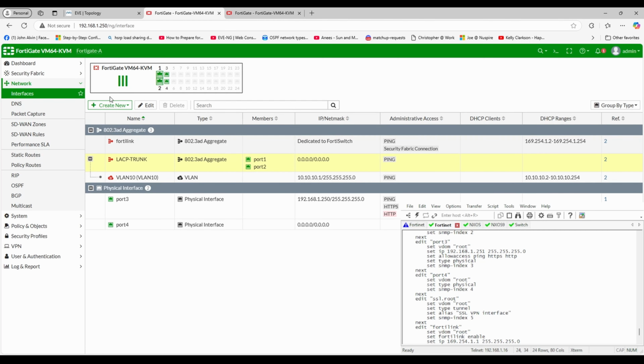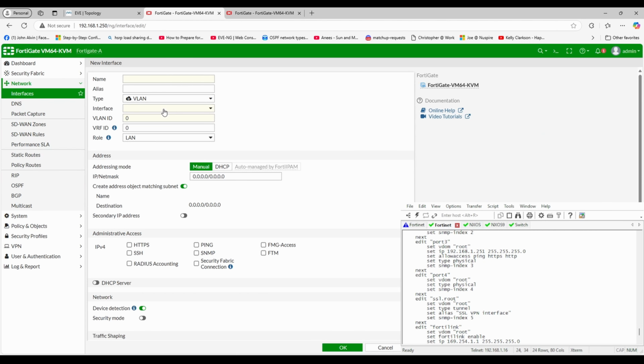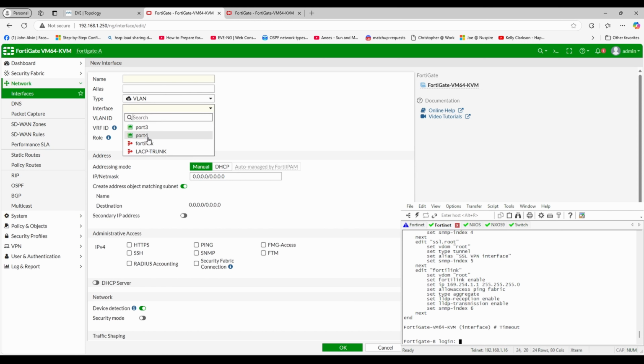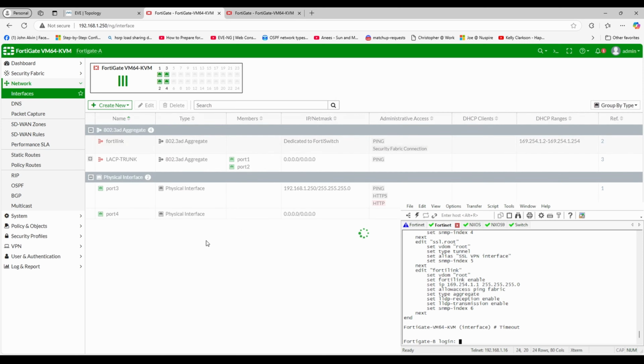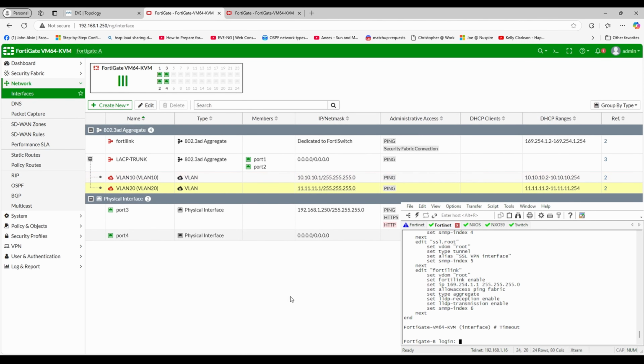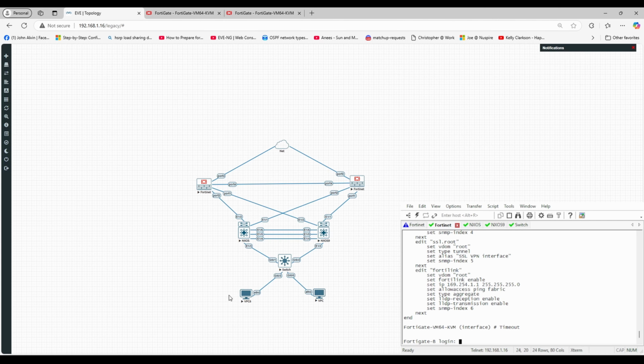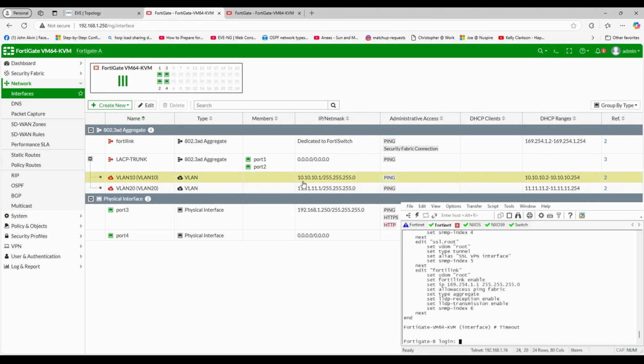So we're gonna create another one, which is VLAN 20. VLAN 20. CP trunk. VLAN 20. 11/24. Okay, enable DHCP. So that will run my thing here. This is VLAN 10. This would be VLAN 20, right? Okay. Oh, we got it.